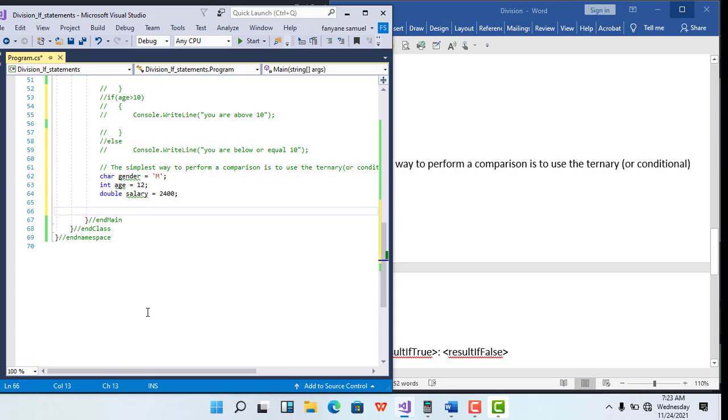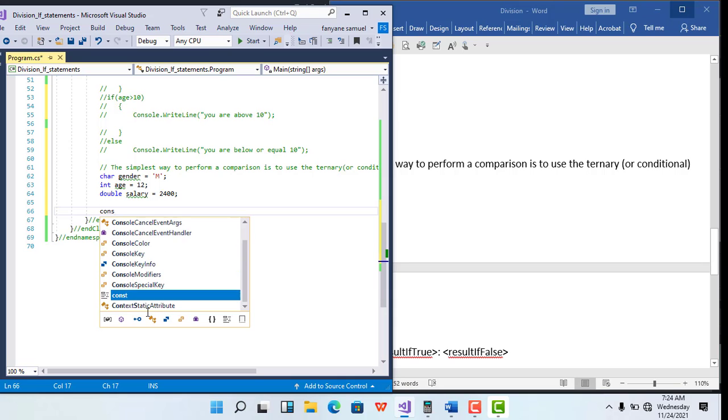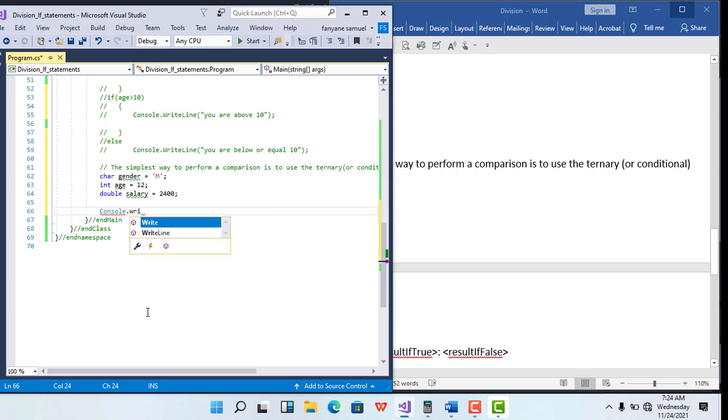Suppose I want to say Console.WriteLine. Now this is the syntax of the ternary: we'll have this and you will have that, and then separate them with a colon. This is where the condition is. This is your condition, the ternary operator. If the condition is true, print this. If the condition is false, print that one.